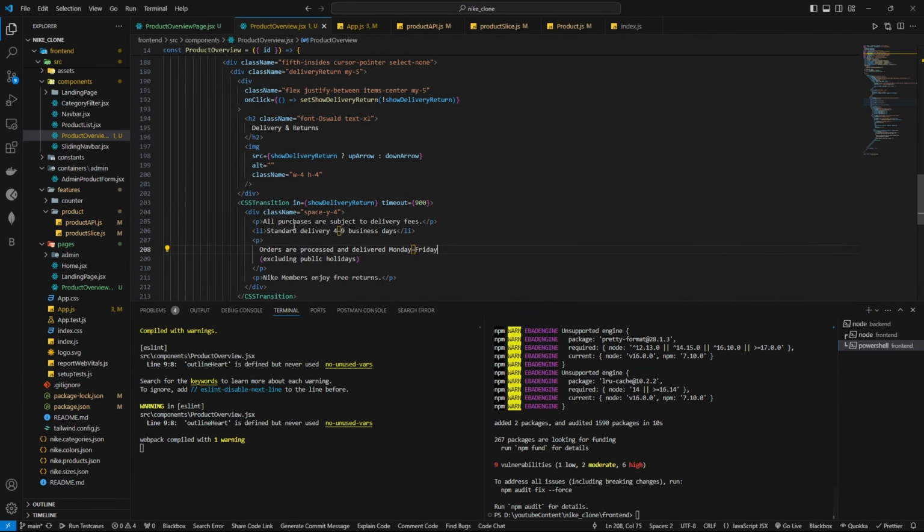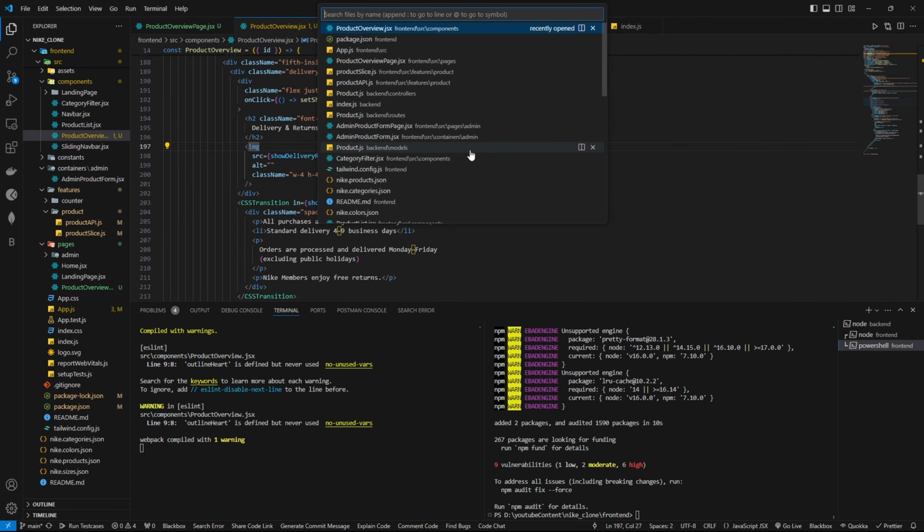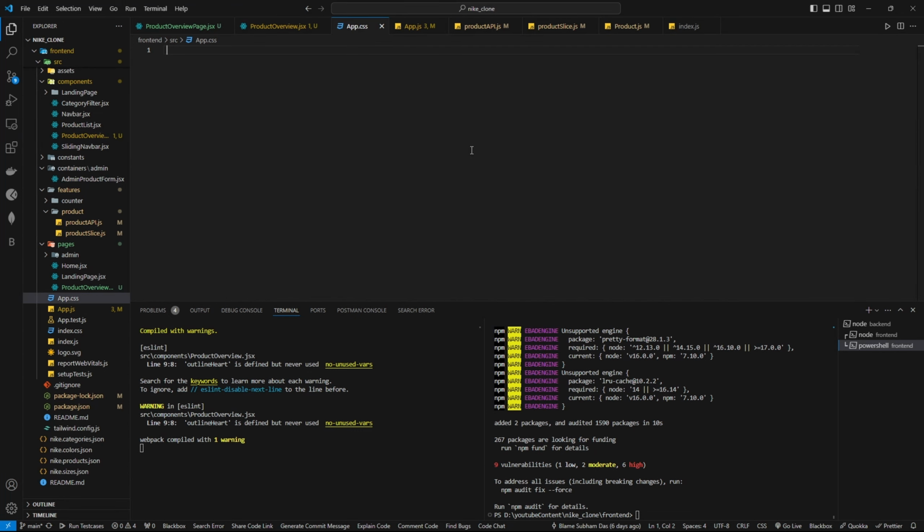Maybe we need to set the CSS transition properties first. So we need to set the properties in app.css here.